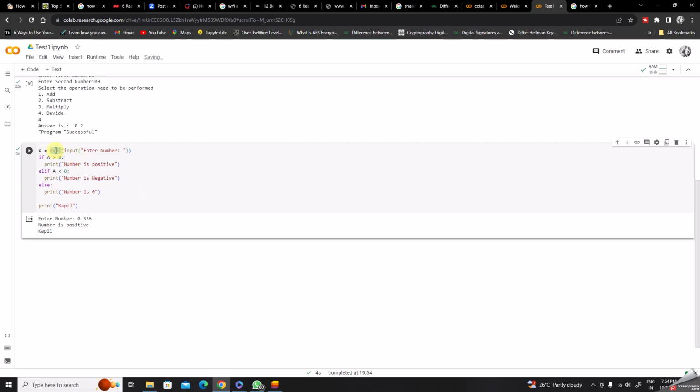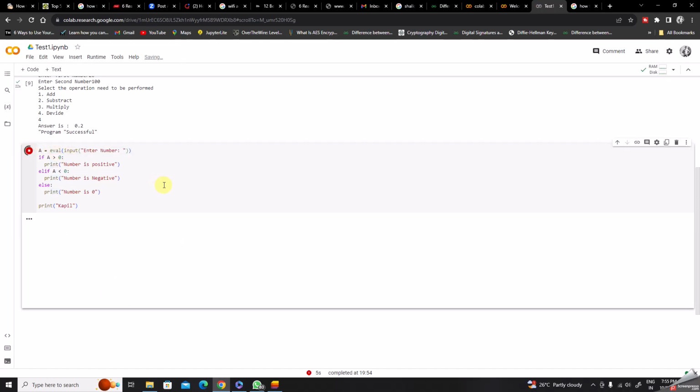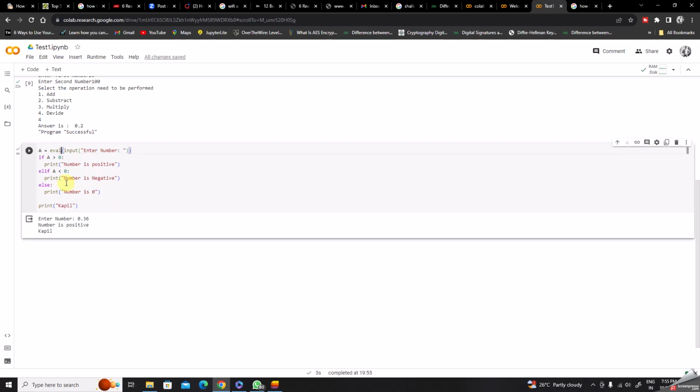Let's now consider if I used only int in this case. We have seen that if we give the number 15, then it is working, it says the number is positive. But if you try to give a value like 0.36, then it creates a problem, because we are typecasting it to an integer. We are entering a float value, so it is crashing at runtime. To solve this, we can use eval, and if we give a float number, then it will work.